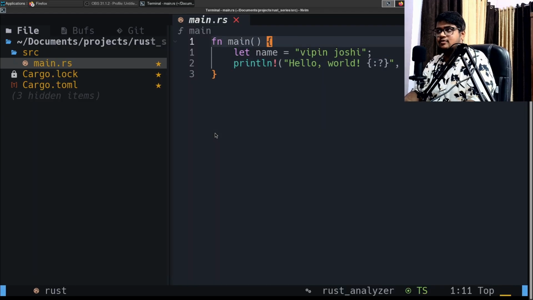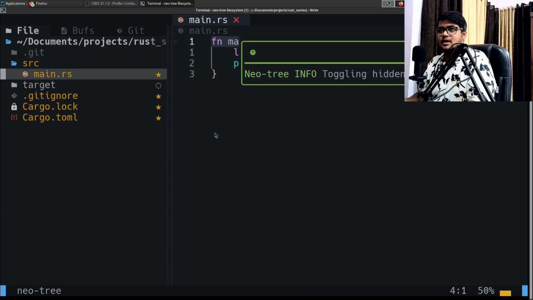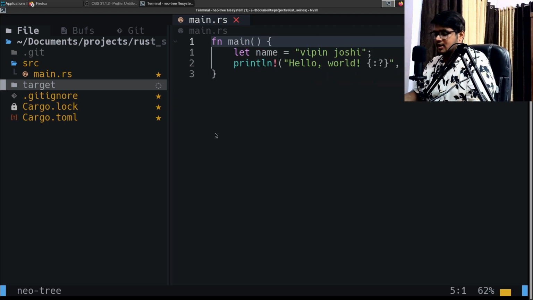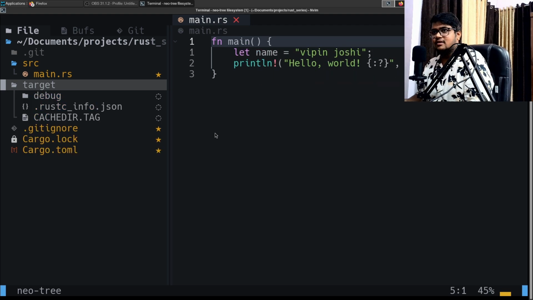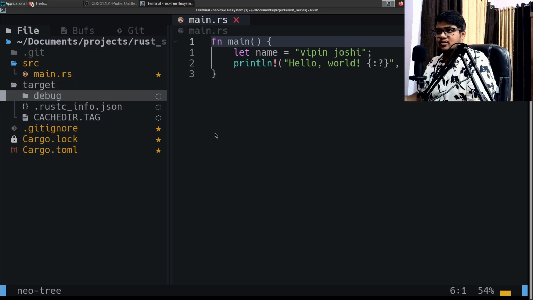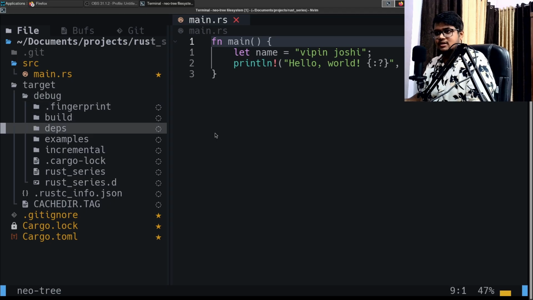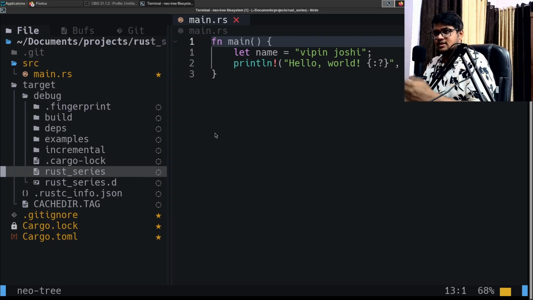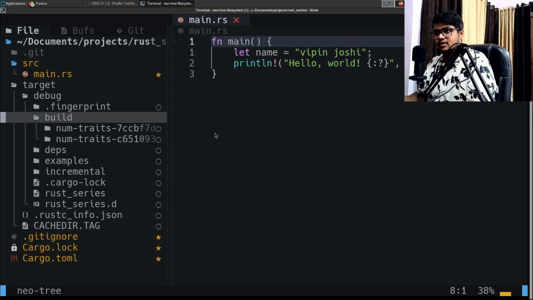If I unhide a few things, I'll see a target folder over here, guys. This target folder is created once we build a project. If I build a project, I'll have a target and a debug folder. I have a JSON file over here and a debug folder over here. This debug folder has all our information regarding this project. We have a cargo.log, we have a series.d file, a series file, and a build folder, as you can see, and these are our build files.